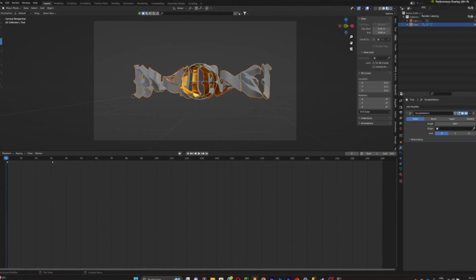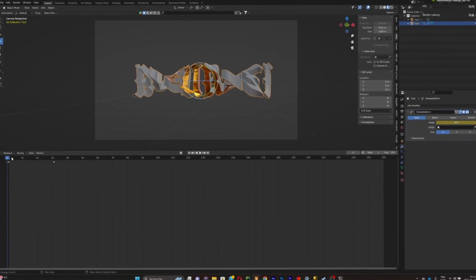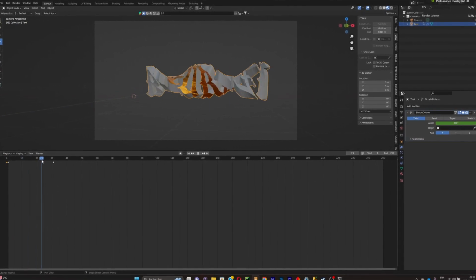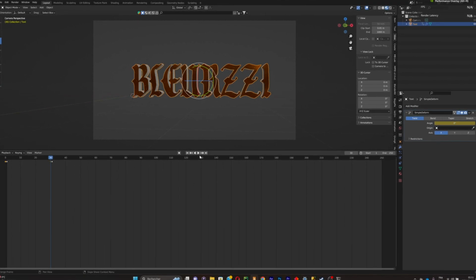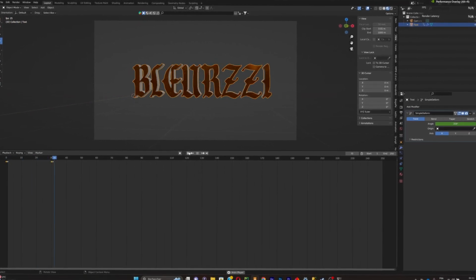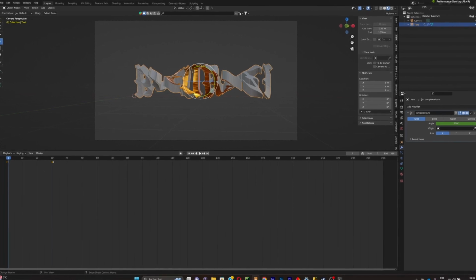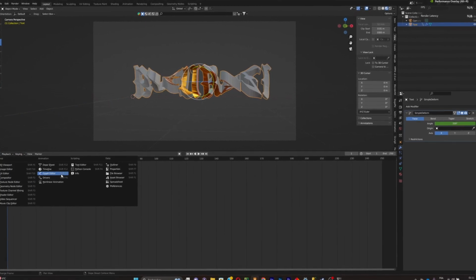So skip a frame behind, add a new keyframe, and click on the dot close to angle right there. This will add a new keyframe for the deformation. Then skip a few frames like so, just put the deformation at 0 and apply the keyframe, something like this. And what you can do with this is also play around with the graph to make it better.